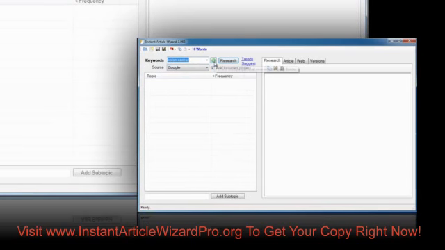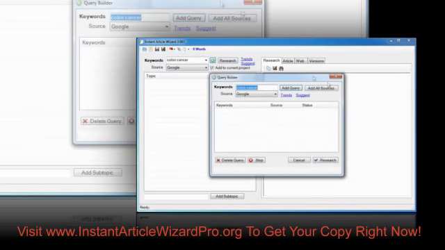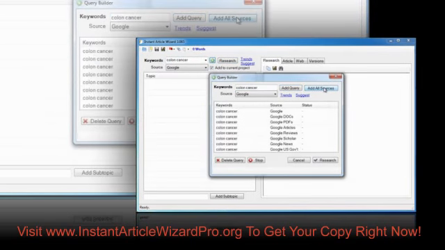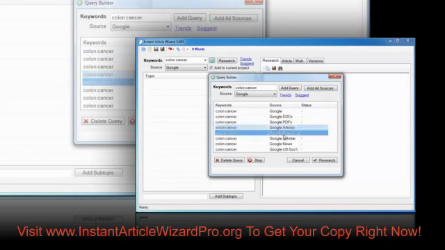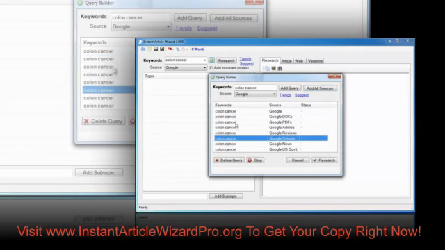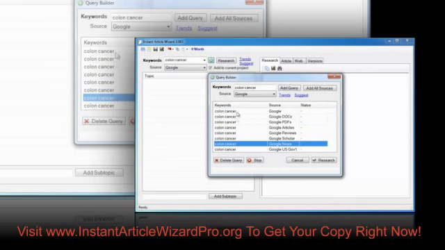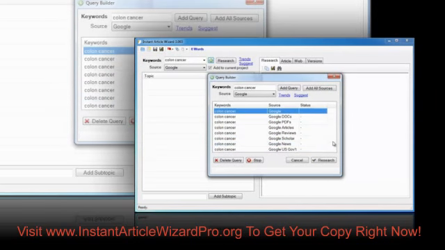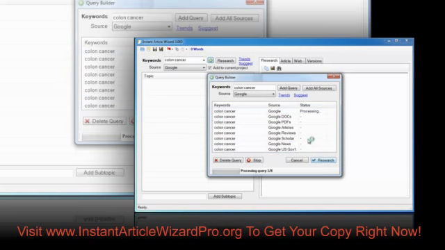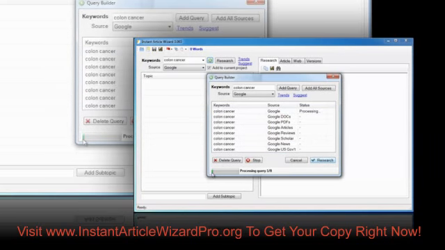But I'm going to do something even better than that. I'm going to click this button and click Add All Sources so that it will go to each of the available sources and pull out all of the information it can find on colon cancer. Now it does this extremely quickly. You just click the research button and you'll see it's processing the first query.